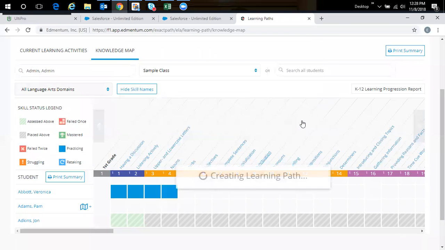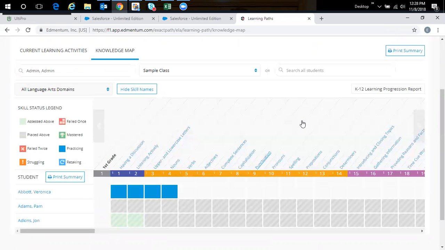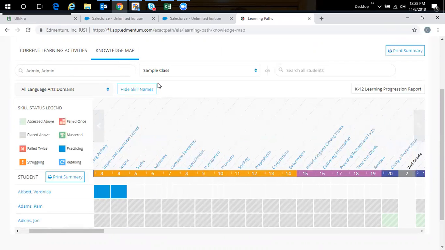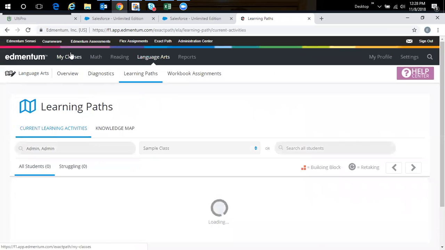So I'm going to hit continue. It is telling me that the learning path has been created and it's going to refresh. So now you can see that this particular student has now been created a learning path. I can visually see it in the knowledge map if I continue to move down, or I can just look at my current learning activities.